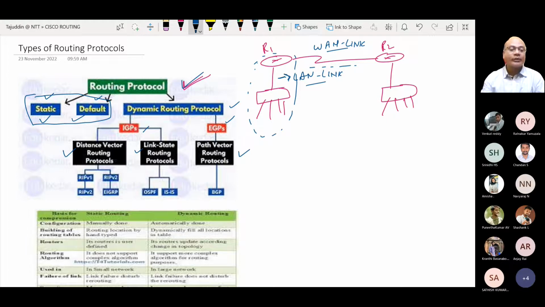In distance vector routing protocol, we are going to discuss RIP version 2 and EIGRP, not RIP version 1. RIP is the Routing Information Protocol version 2, and EIGRP is also a distance vector routing protocol. Link state routing protocol is nothing but OSPF and IS-IS. And the path vector routing protocol is the BGP protocol. BGP has two types again: IBGP and EBGP. These two protocols we shall also discuss.